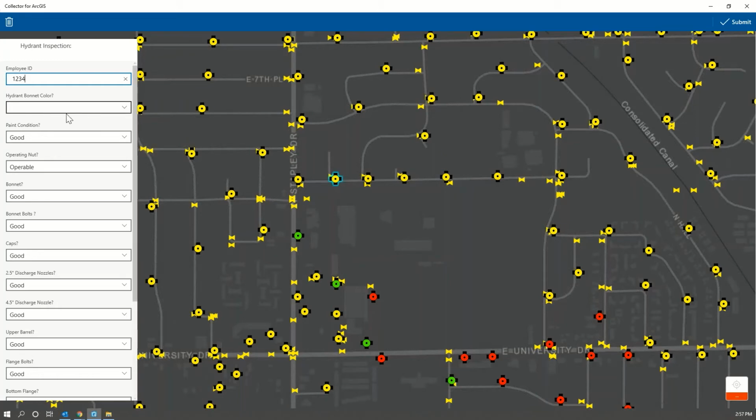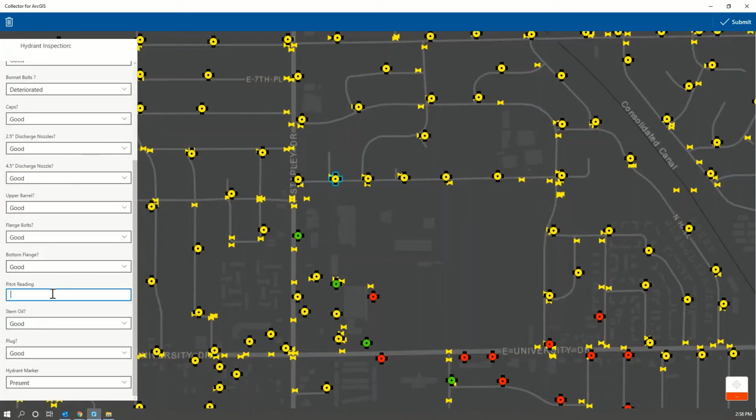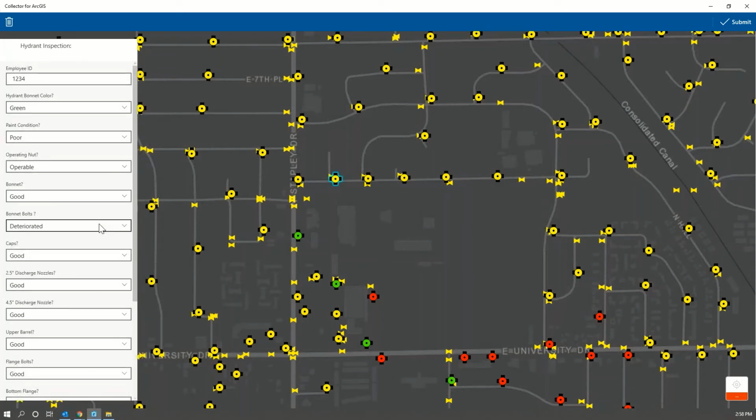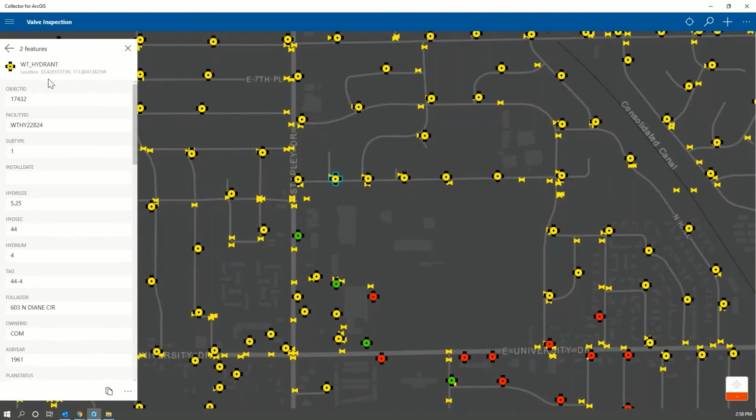And then we want the user to tell us what color the bonnet is on that fire hydrant. So we'll say it's green. And then our first question is, is the paint condition good? And we're going to say, no, it's poor. And then let's say that the bonnet bolts are deteriorated, but everything else looks good. And we'll give it a pressure reading. Let's give it a 78. And then I think that should do it. So let's click the submit button up here in the top right corner. Okay, so for this hydrant, 22-824, we've completed the inspection.